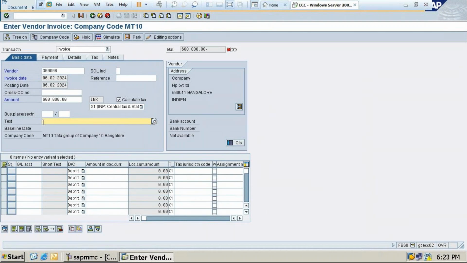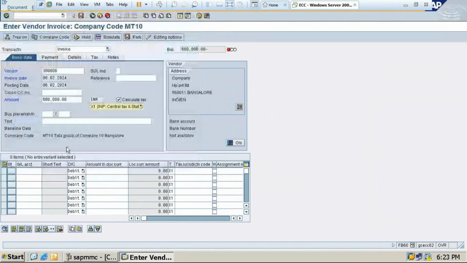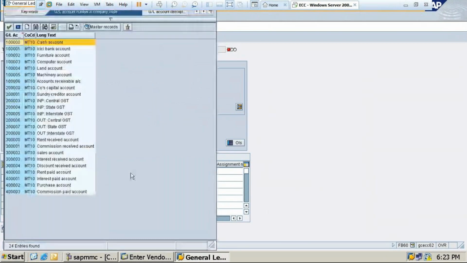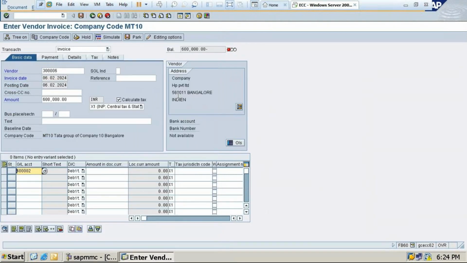So text, what text has to be given here? Don't do anything here, just leave it like this. You can write purchase of goods or something, but I'm going to give directly here GL accounts. So what I have to do here, GL account. One more thing I want to show you, in purchase account we need to activate or not, we'll see once. Okay, so I'll just take purchase account, try once. If it is not taking, then I'll show you what can be done.